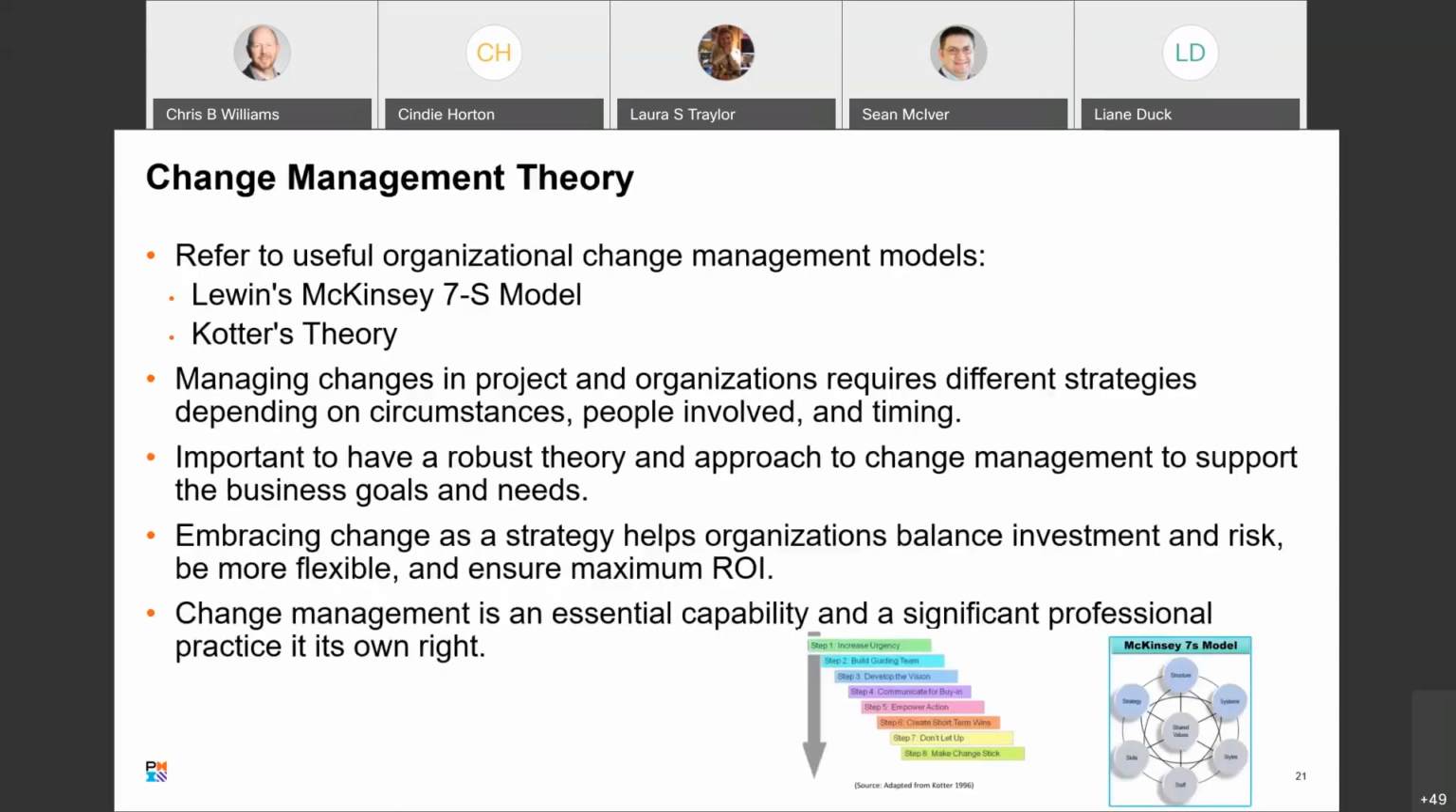All right, let's talk change management theory. Any change, whether it's a small change like rescheduling or a large change that we sometimes go through here at AT&T, like a major organizational change, these changes can cause conflict. And managing these changes in projects and organizations may require different strategies depending on the circumstances, the people involved, the timing, etc. You might find that the organizational change management models, such as McKinsey's 7S model and Kotter's theory, to be useful for handling organizational change.